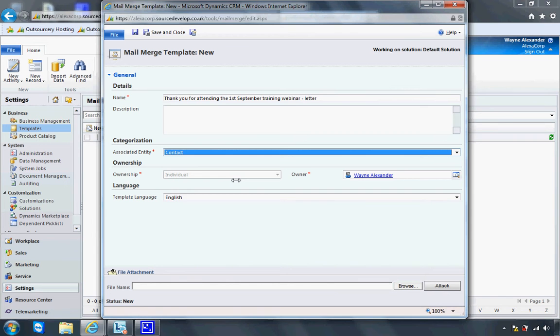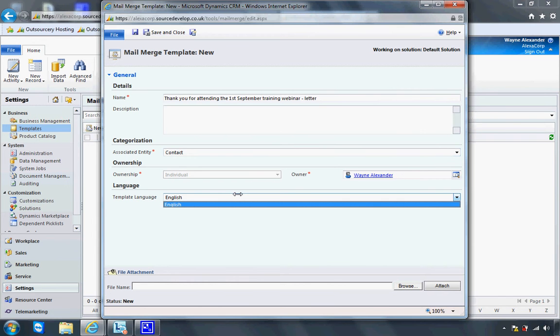Owner by default is set to individual. Whenever you create a mail merge template, by default it's personal to yourself. Ownership, sorry, and the owner will obviously be the person that's logged in. The template language is set to English because that's the only language we have set up in this particular system.